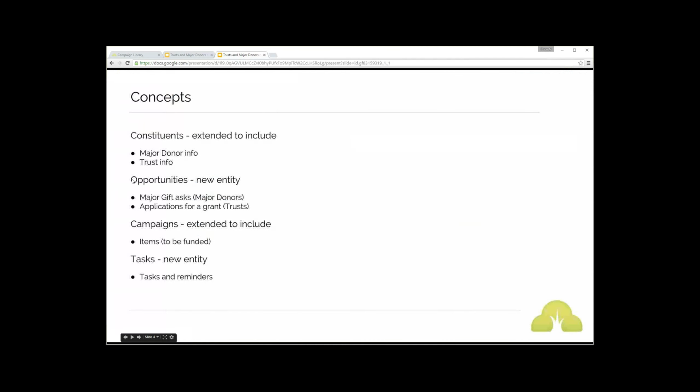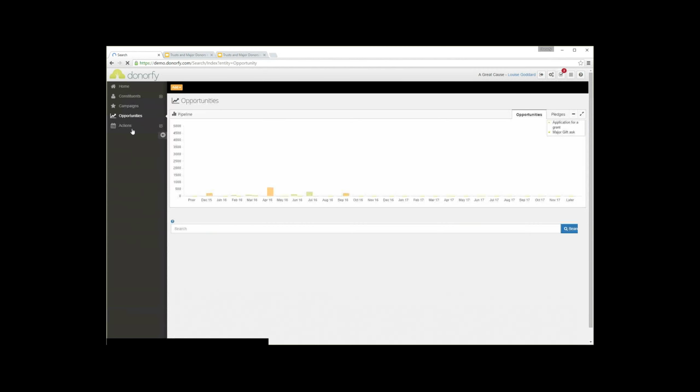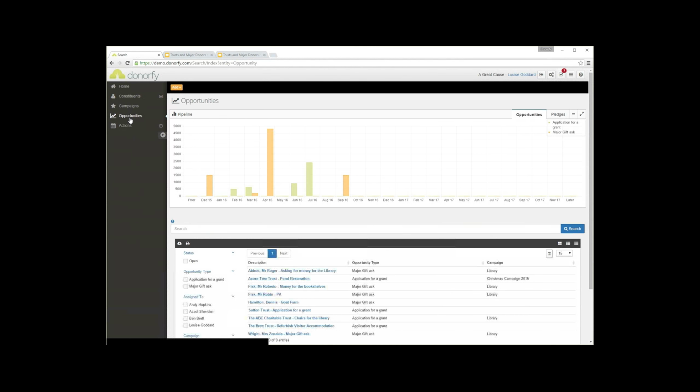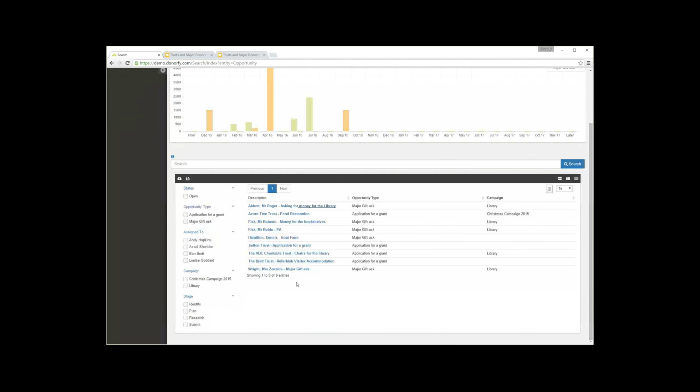I am now going to pop into opportunities, which is a new piece in Donorfy, and show you what that is. And that's really the heart of this part of it. So when I click on opportunities, which is a new thing on the left-hand side, the opportunities page is made up of two halves. You have your pipeline shown across the top here, and then you have your list of current opportunities, which you can filter or search on using these filters down the left-hand side or the search box at the top. So this is all the opportunities I have.